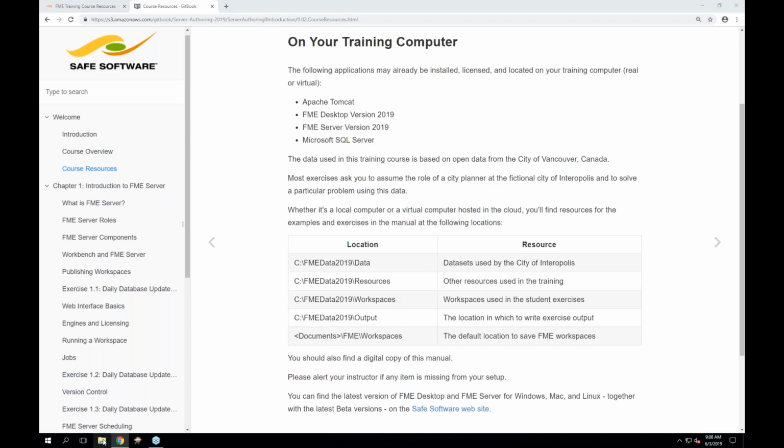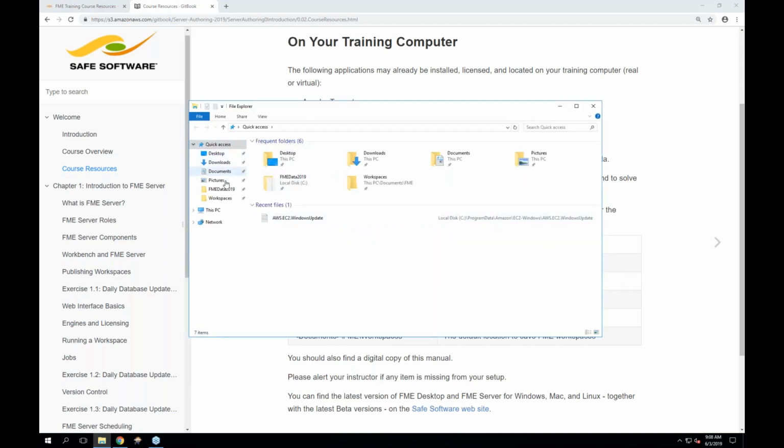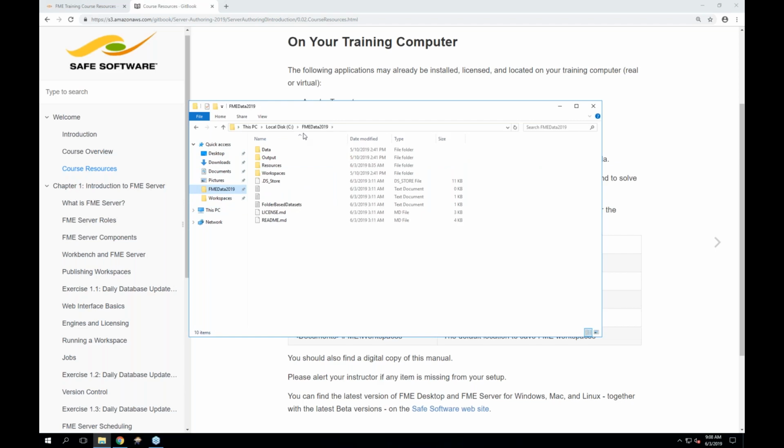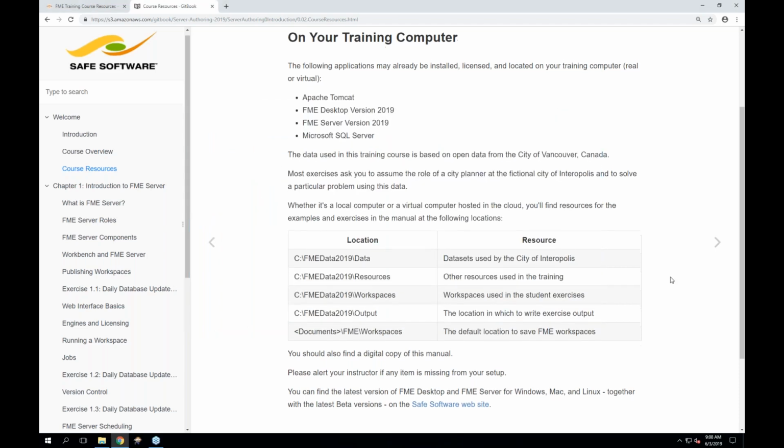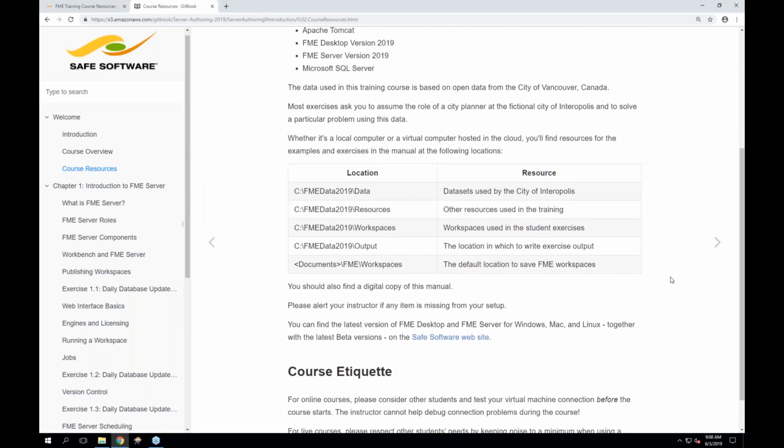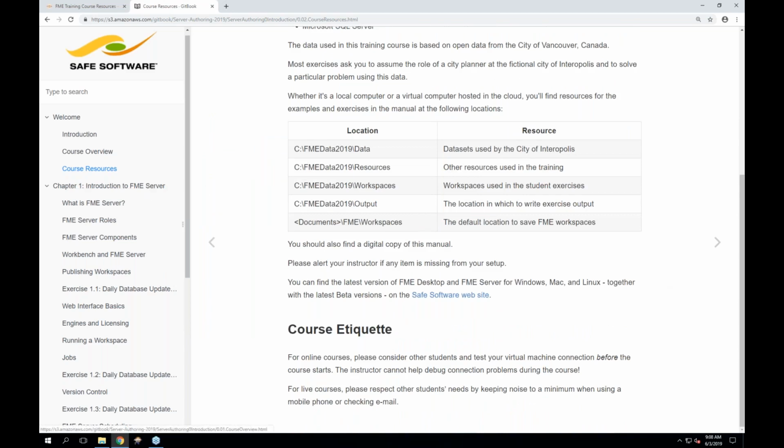So I can open that up just to show you where that is. There's a shortcut under Quick Access if you need that. So you can click on there to go straight to the FME Data 2019 folder. And this will have all of the workspaces and data sets that we'll need for all of the exercises that we'll be covering over the next few days. Yeah, so that's everything that you need for the course.